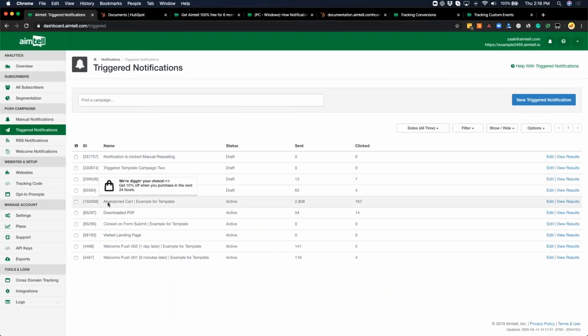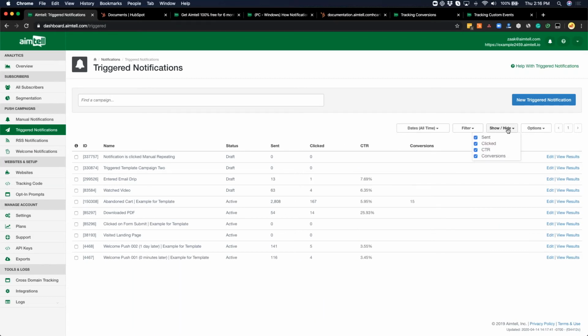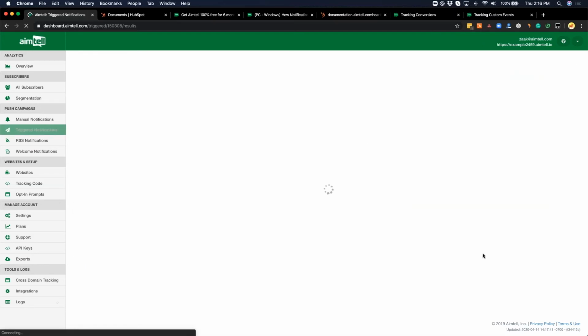So if we just look at an example campaign, we'll jump back into this here. You can see here some click-through ratios and conversions. You see here that this campaign has had 15 conversions. So we'll look at the results.